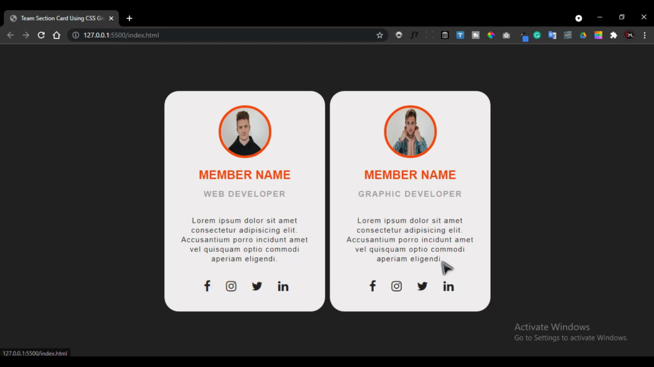So using simple HTML and CSS, simple CSS grid, you guys can easily create these types of amazing team section cards, which is a great practice to improve your HTML and CSS skills. So just try this once, create these types of team section cards.